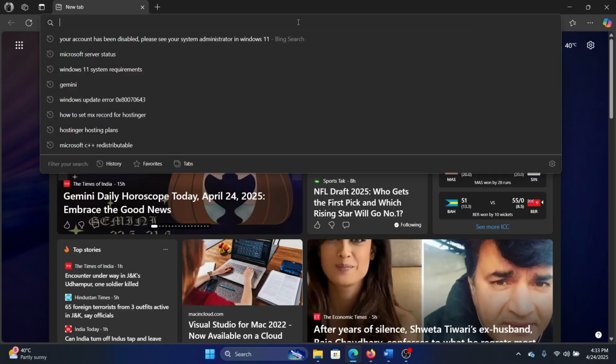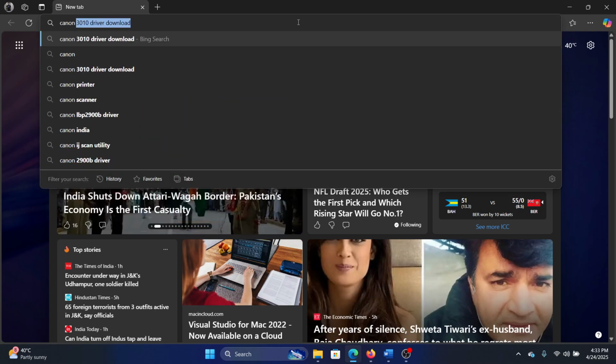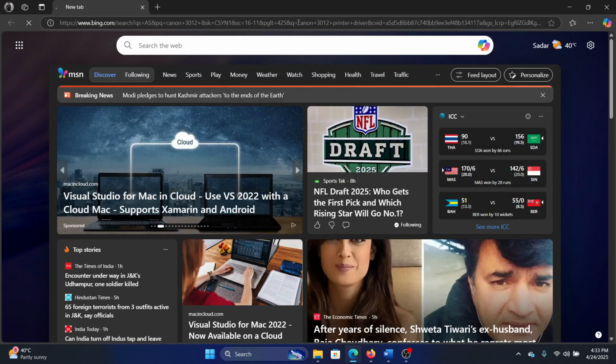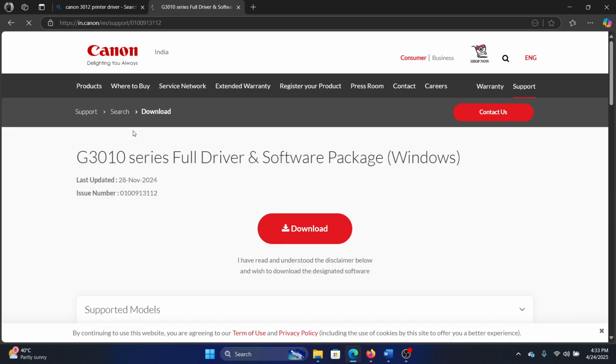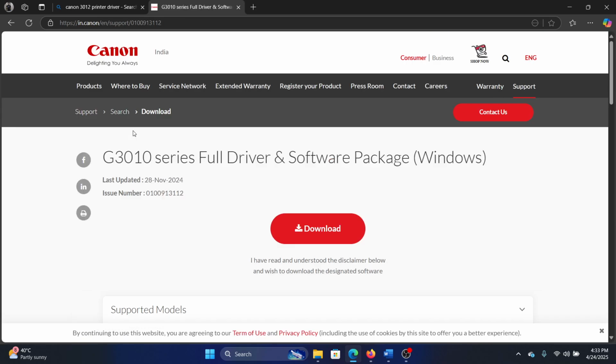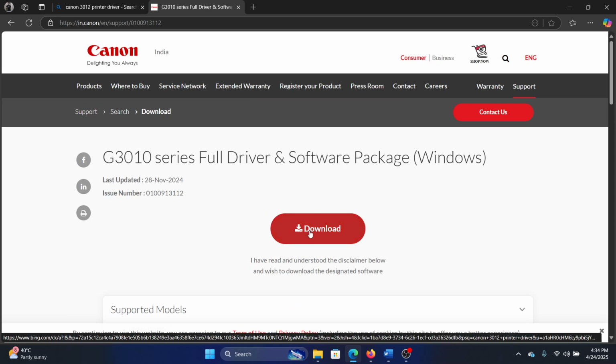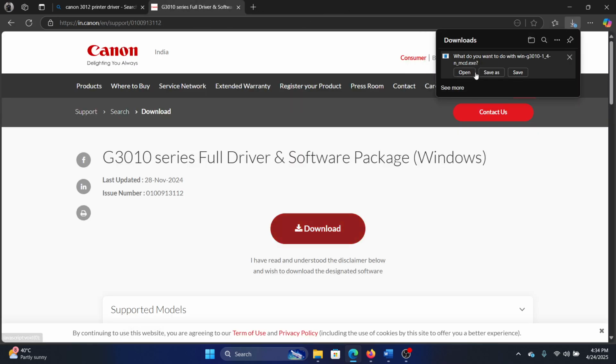First of all, check the model number of your Canon product. For example, I have a Canon 3012 printer. Okay, and then I will just simply search for printer drivers. In my case, for 3012 I will have to go to the 3010 website, but you may have an HP printer or an Epson printer, so please go to the website accordingly. Then all you need to do is click on download and click on open and let it install the software.